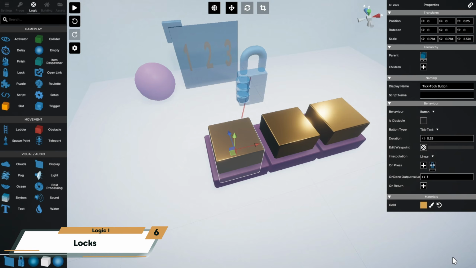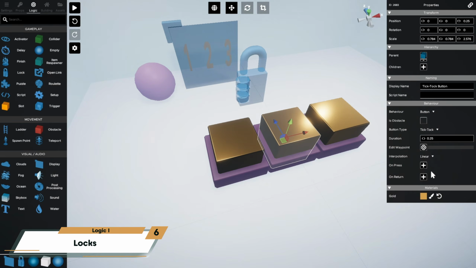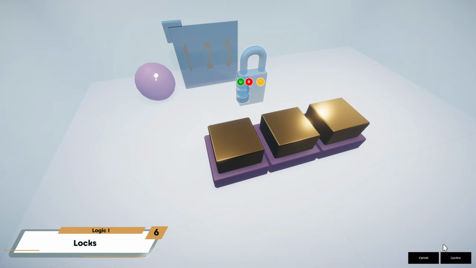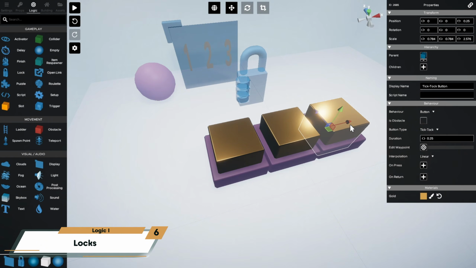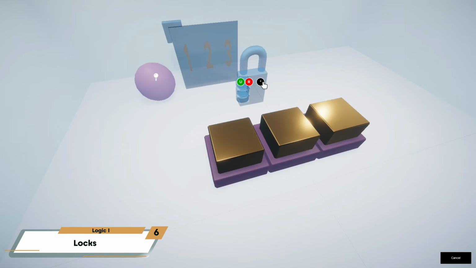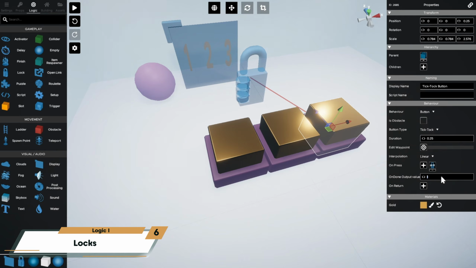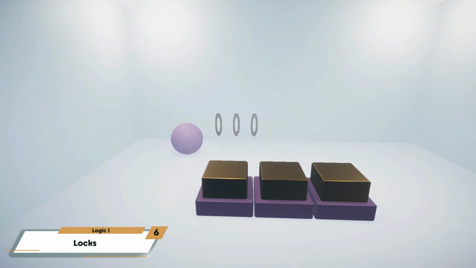You can see that as soon as you connect to a lock, the output value property on the button appears. I'll assign output values for each button. On button 1, I'll give an output of 1. On button 2, I'll give an output of 2. And on button 3, an output of 3. So my first, second, and third buttons send corresponding outputs to the lock.